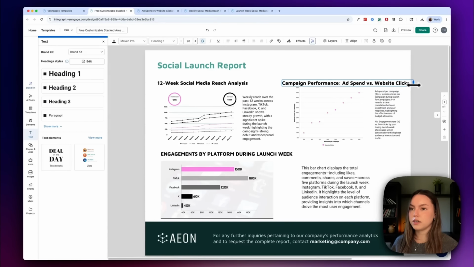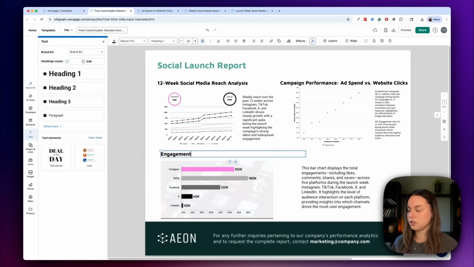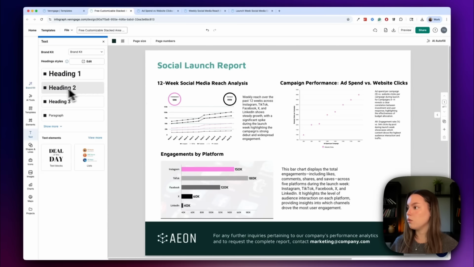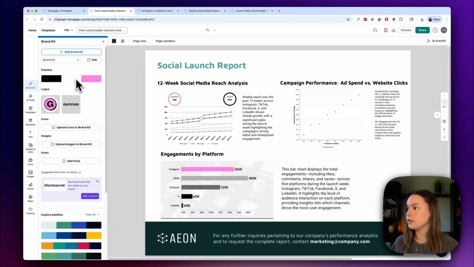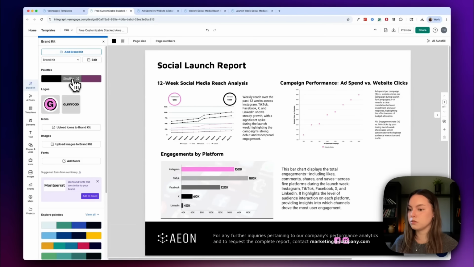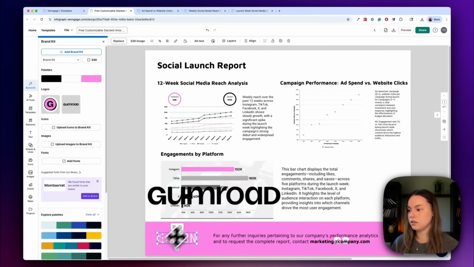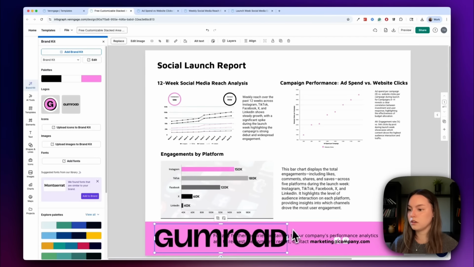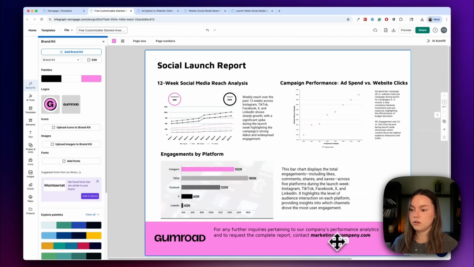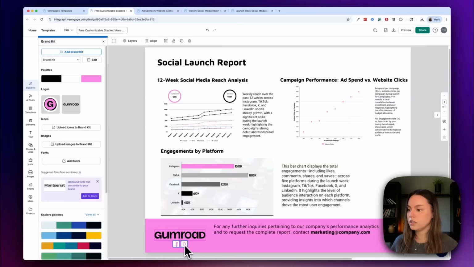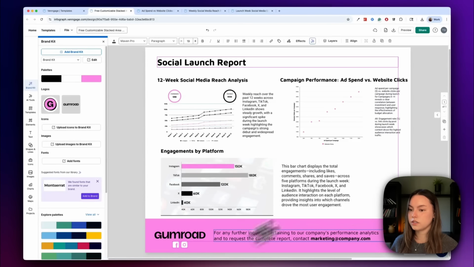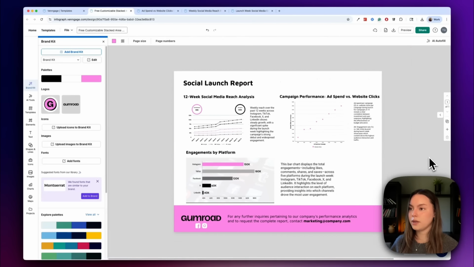Ad spend versus website clicks. Then I'm going to make this text match engagements by platform. Okay, so this looks great. What we're going to do is go ahead and apply the same brand kit to this report as well. And what we can do is actually replace this logo with our Gumroad one. We can move these socials over here, fix this text, and then we have our report.